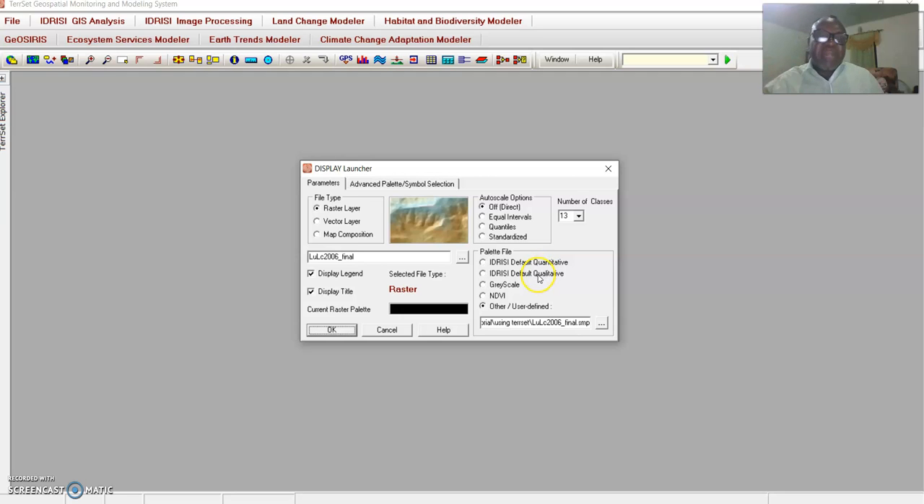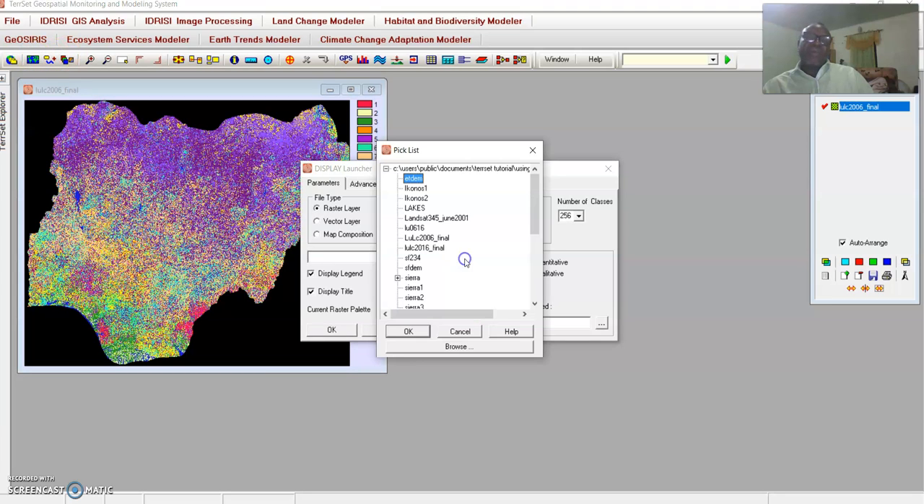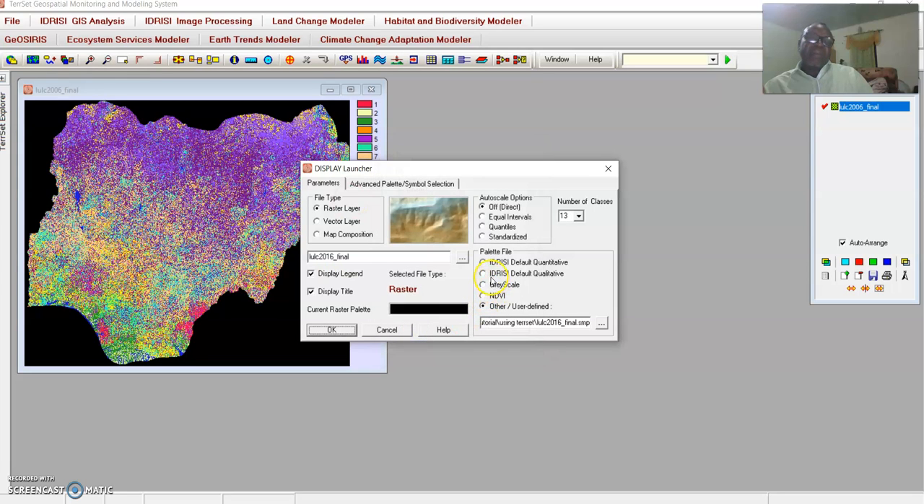to display the image. So we are going to use the IDRISI qualitative palette, because the classes are not numerical, they are not arithmetic. The values in those classes, 1 to 12, are actually a representation of different classes. So you click OK, and then you see the image of Nigeria, land cover classes in Nigeria for 2006. So you can open the second one, for 2016, that LUSC 2016. And then you use the same palette, and then you can put a title here.